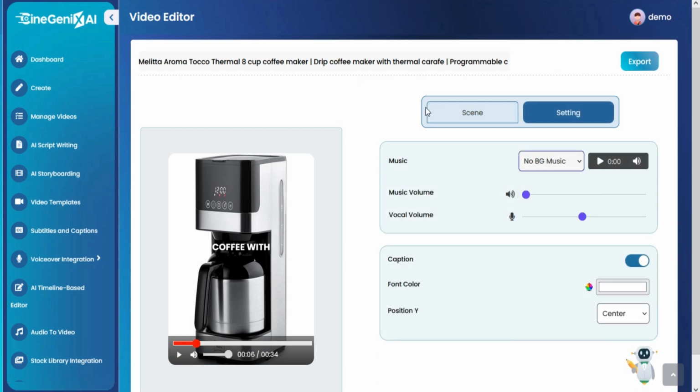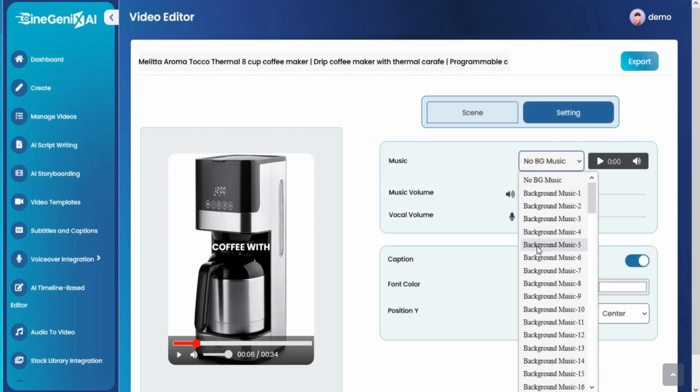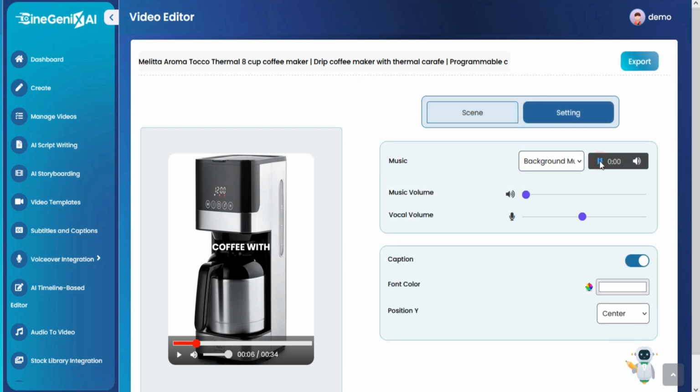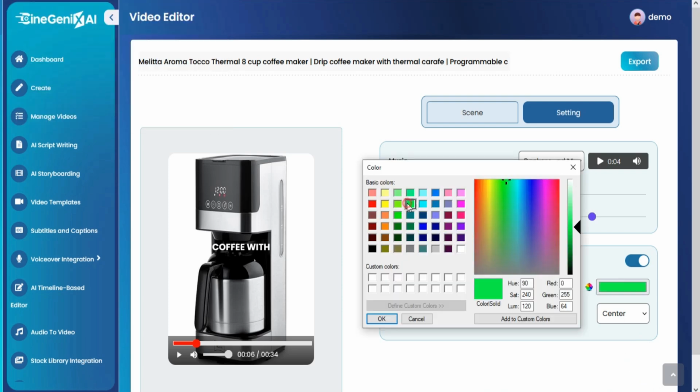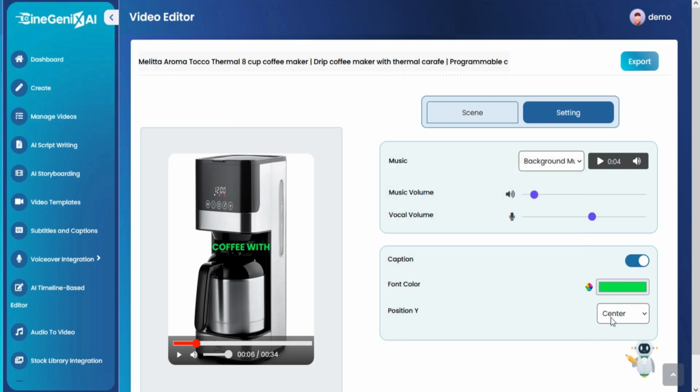You can add background music to your video. Volume. Caption, font color, and position of text.